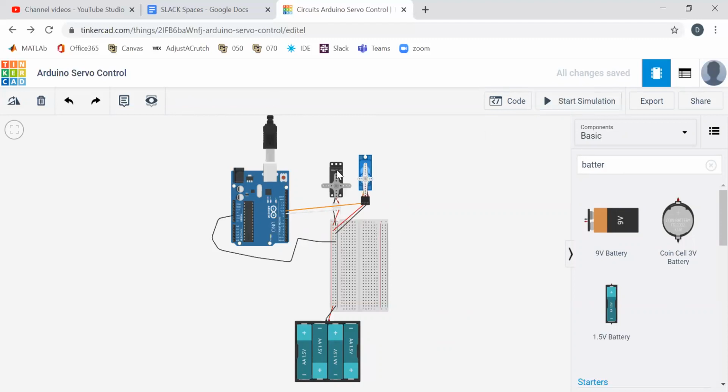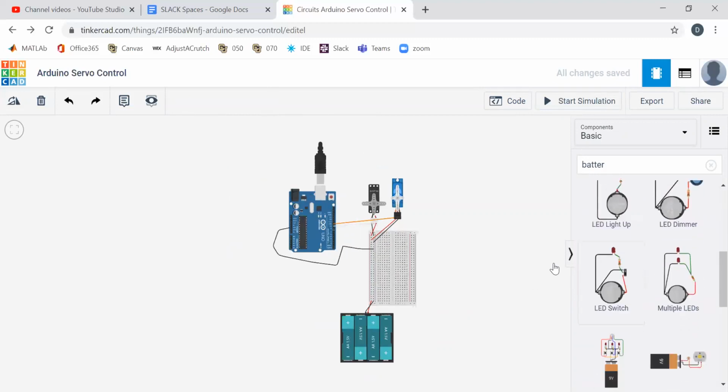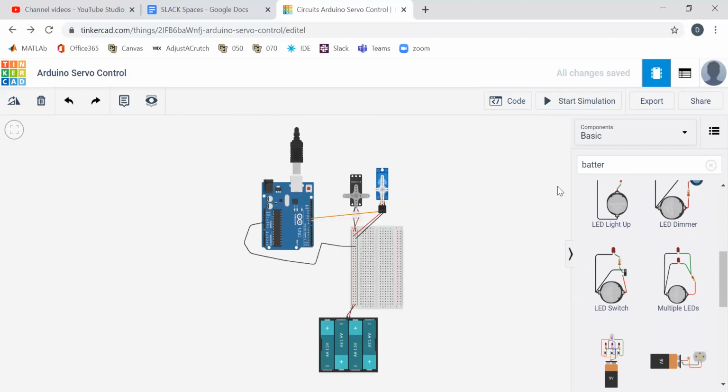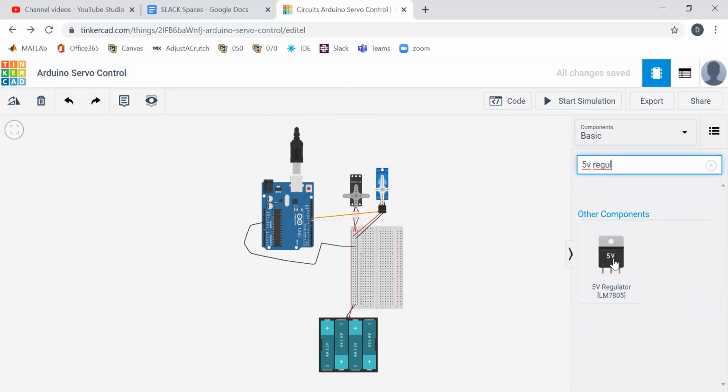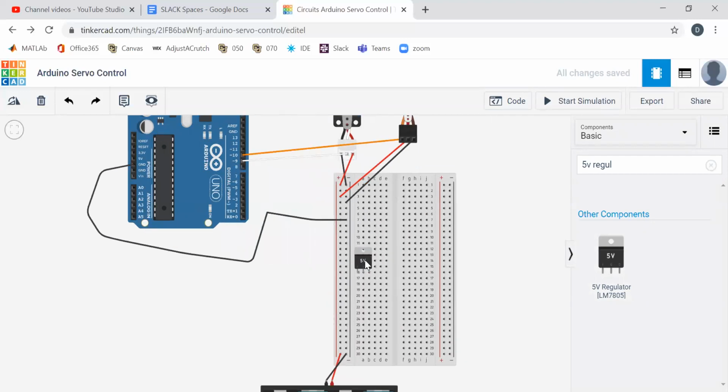So yeah, we'd always want to look at our servo data sheet to make sure that we have the ability to hold 5 volts. We can use this regulator. So what this regulator does is it takes in some voltage and it outputs 5 volts. Does it tell us that's out, ground, in?